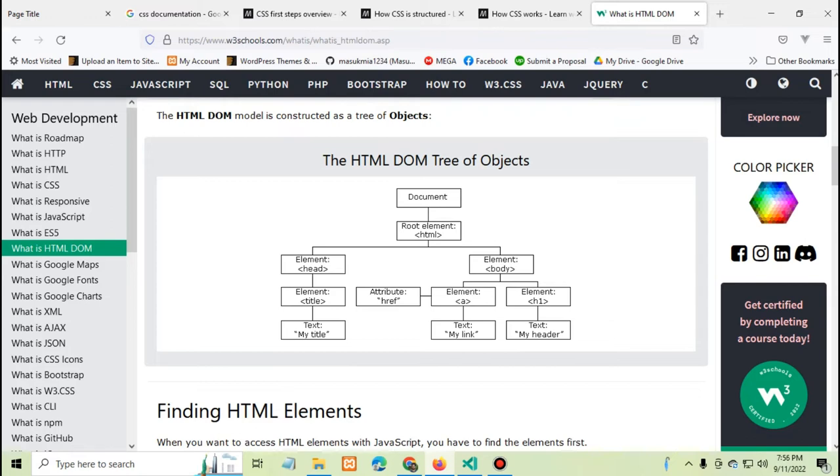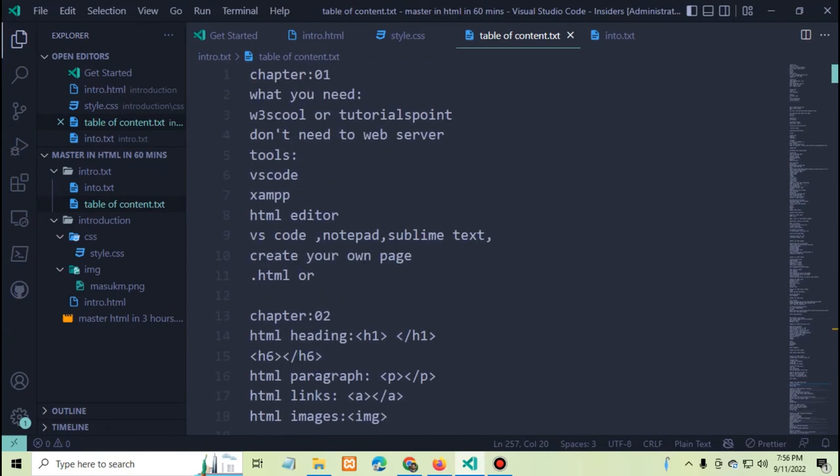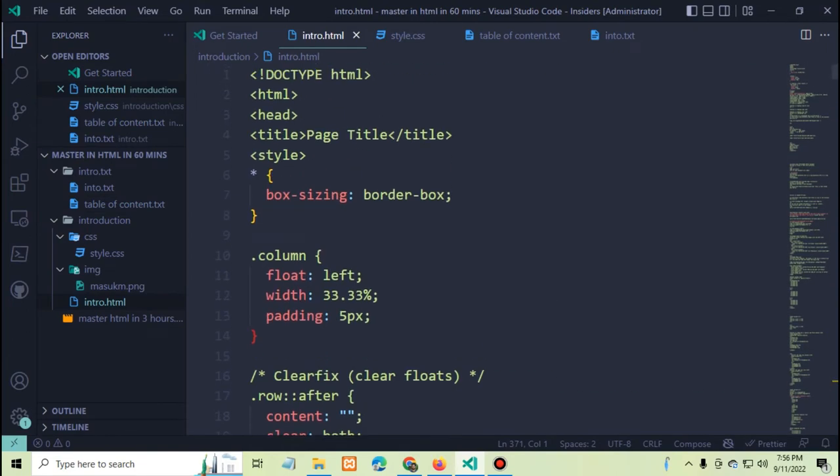Okay, first of all, this is the document, and then the root element HTML. Suppose you have to write your first code without a doctype. This is the example. This is the doctype, and you just delete this doctype and save it, run it.